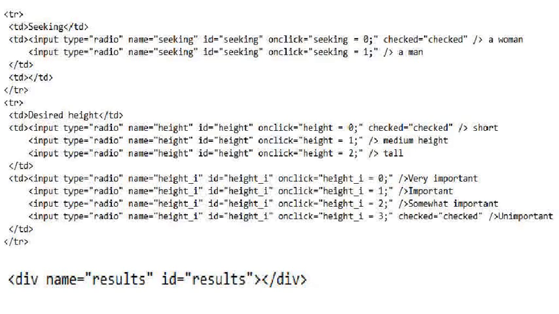Clicking on any of the radio buttons sets the variable height to 0 to select a short person, 1 for a medium person, and 2 for a tall person. The row to select a man or woman contains radio buttons to set the variable seeking to 0 if you're looking for a woman, or 1 if you're looking for a man. There are also a set of radio buttons to specify how important the height of your partner is. These set the variable height_i, I for importance, which is set to 0 for very important, 1 for important, 2 for somewhat important, and 3 for unimportant.